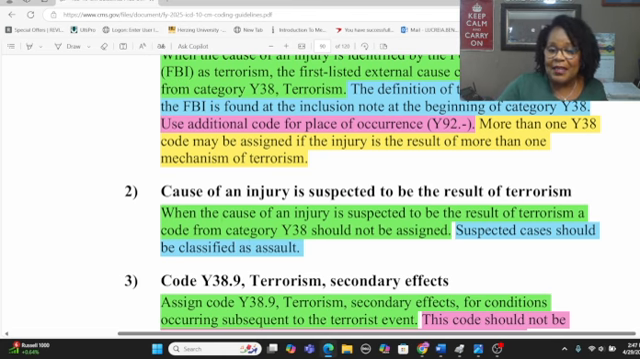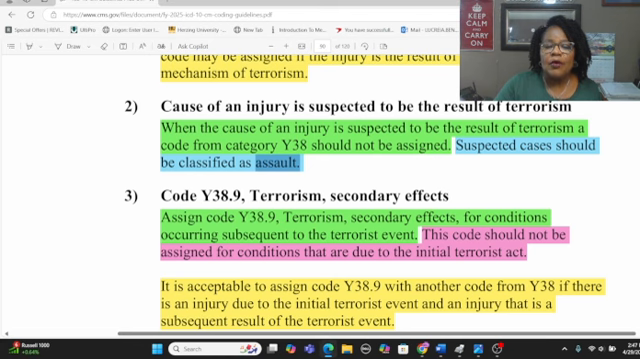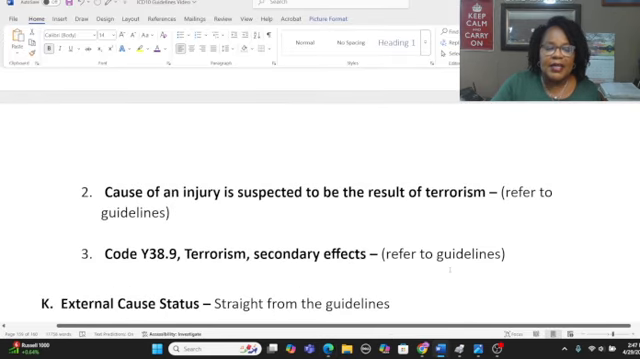So let's look at this again. When the cause of an injury is suspected to be the result of terrorism, then a code from Y38 should not be assigned. That's the key. Suspected cases should be classified as assault. Self-explanatory. And number 3, category Y38.9, terrorism, secondary effects. Make sure my outline says, yep, refer to the guidelines, okay?